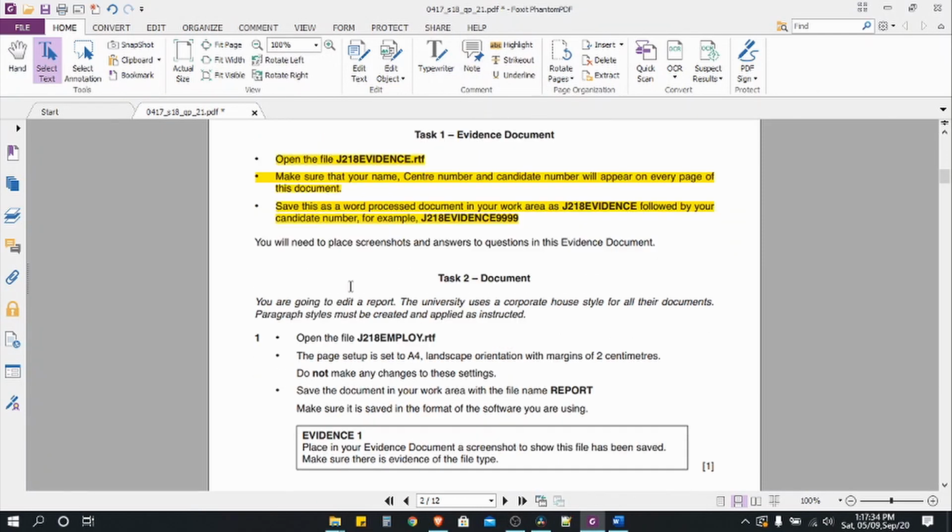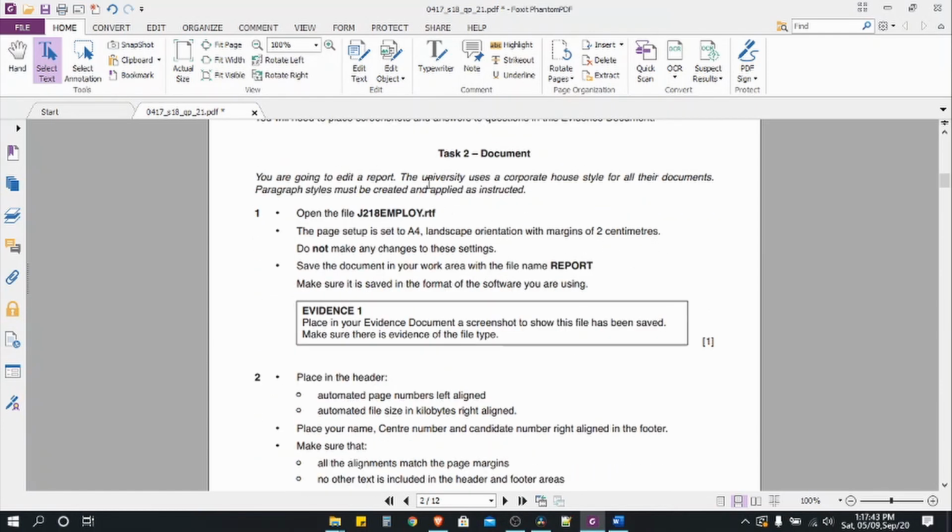Highlight it. You will need to place the screenshot and answer to your questions in this evidence document. Okay, we'll do it soon.